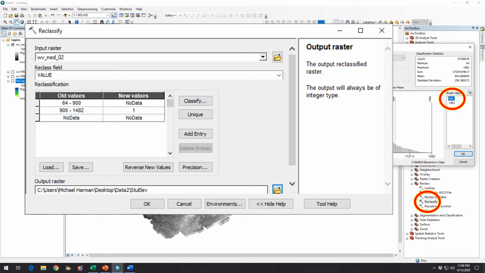The reason I chose to do no data is because this is just going to give me the cells that are above that and absolutely nothing else. This, in theory, should make the processing of my other data sets a little faster.